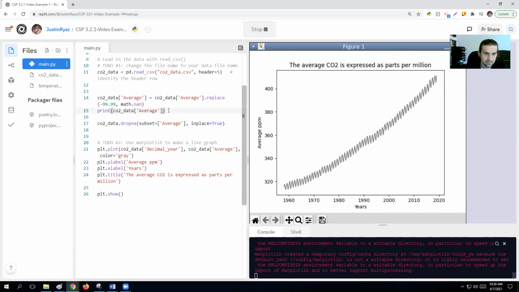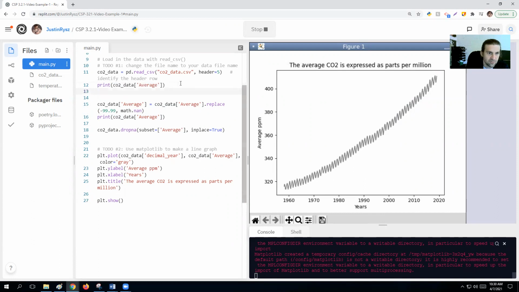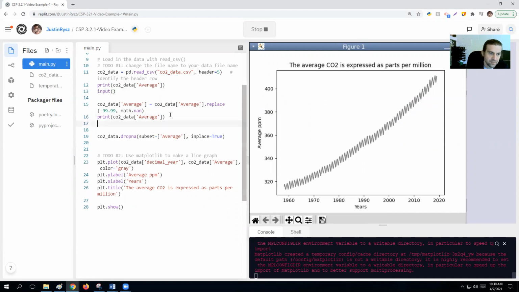So if we wanted to do print CO2 average, Control C, Control V, and you know what? Maybe we can do input breaks before input, just to make sure we see here, input, and then another one of those here.